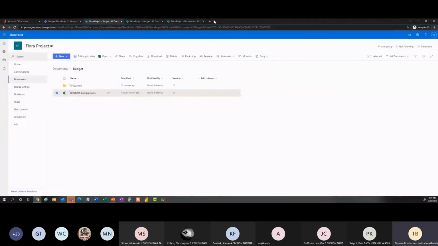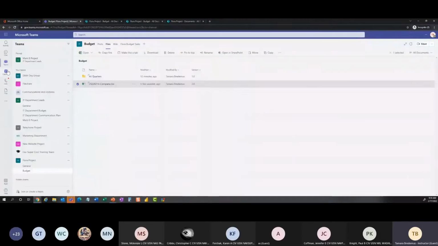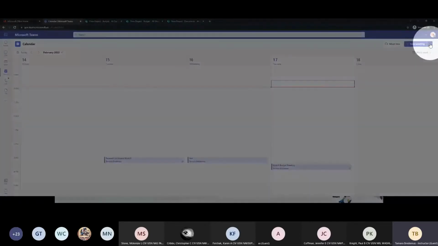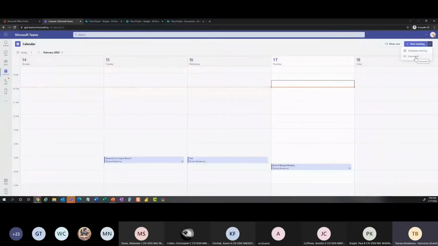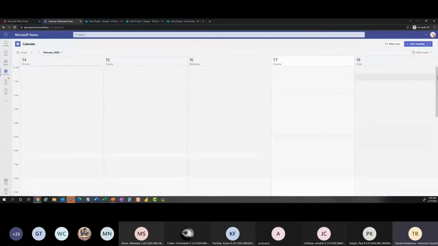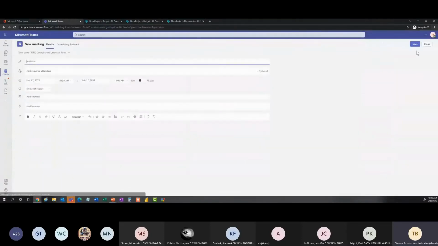So now let's talk about scheduling meetings. So we hop back into here, we go to the calendar. To schedule a meeting, we go into the upper right-hand corner. Now from this drop-down, we can choose schedule a meeting or a live event. Remember, a live event is for up to 20,000 people. Again, not a goal, but you can go up to 20,000 people. And you would set your producers and presenters. We have a whole hour-long session on just live events coming up next week on Thursday. So let's go ahead and schedule a regular meeting.